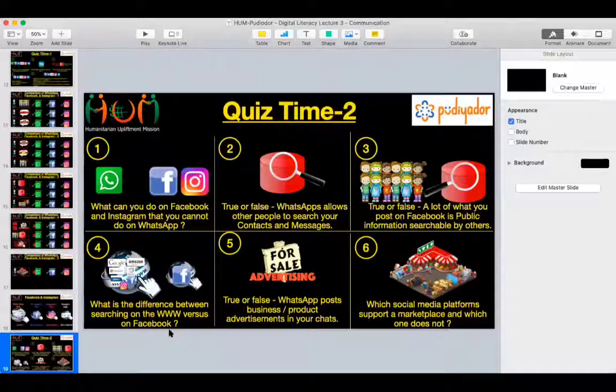The next thing, true or false, I think the answer was already given. WhatsApp does not support advertising today, but Facebook and Instagram do. The next one, which social media platform supports a marketplace? That was already answered by Vinod. Both Facebook and Instagram support marketplaces, whereas WhatsApp does not. So are there any questions before we switch to the practical session?